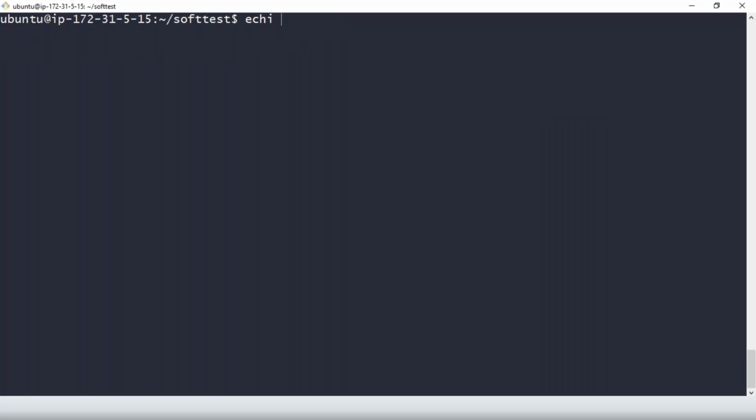For that, what I would do is echo welcome to Linux, and then redirect this output to a file called source.txt. Or let me do this in a different folder. cd .., mkdir hardtest. Okay, cd hardtest.